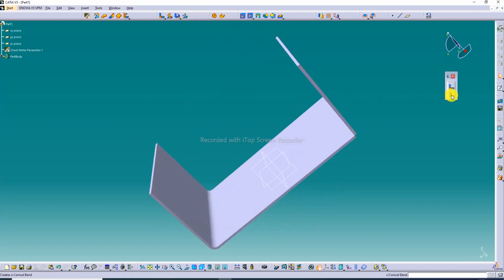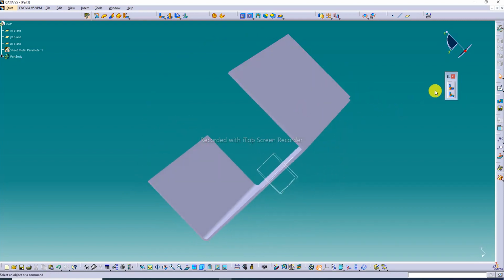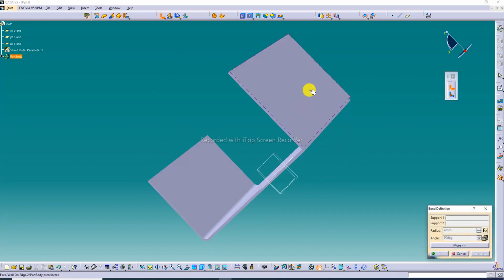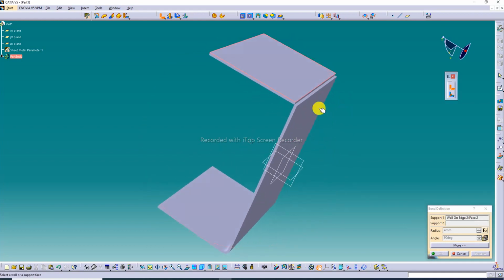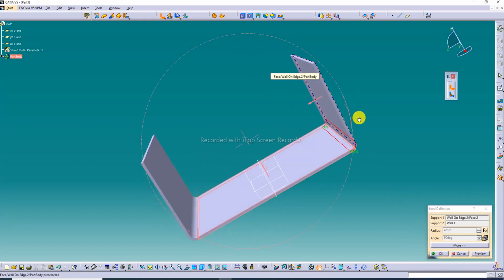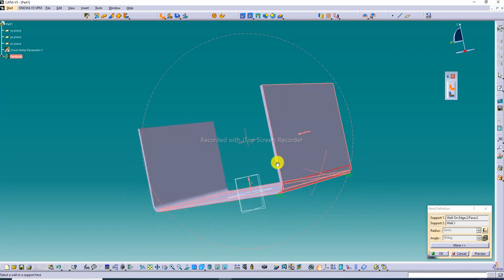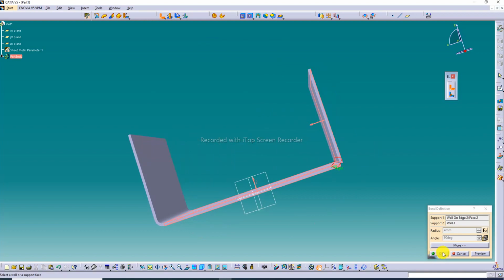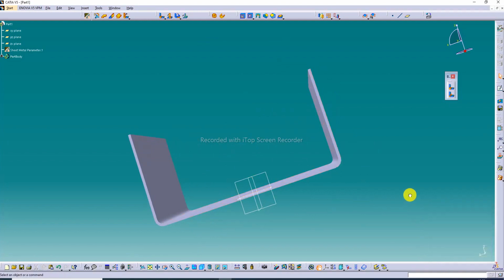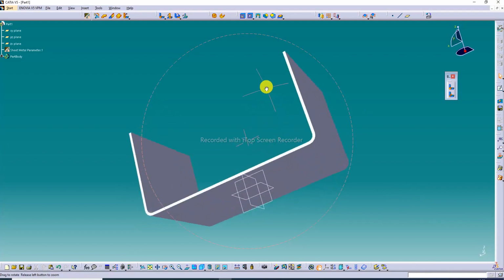At first apply a bend. Bend means support first and support second are selected. Support first is the wall on edge, and support second is a wall, and the preview is showing here. This is the right and this is the left, and the preview is showing here. This is 4 millimeters, and click OK, and the bend is correct.